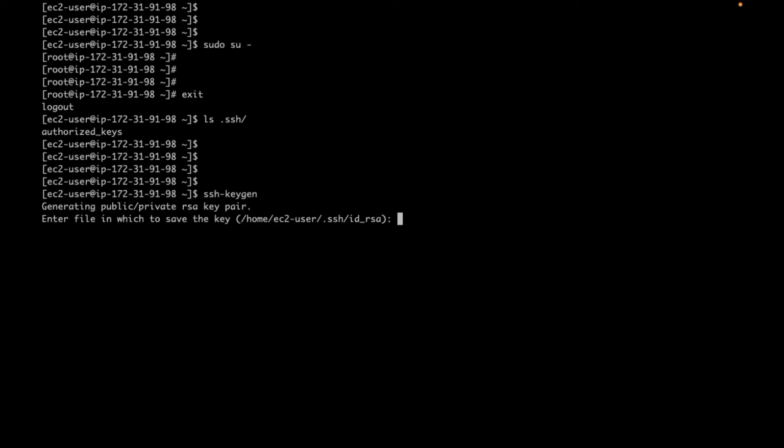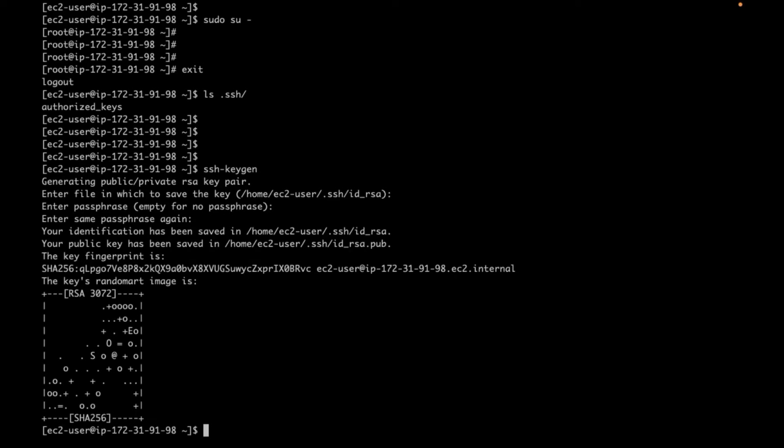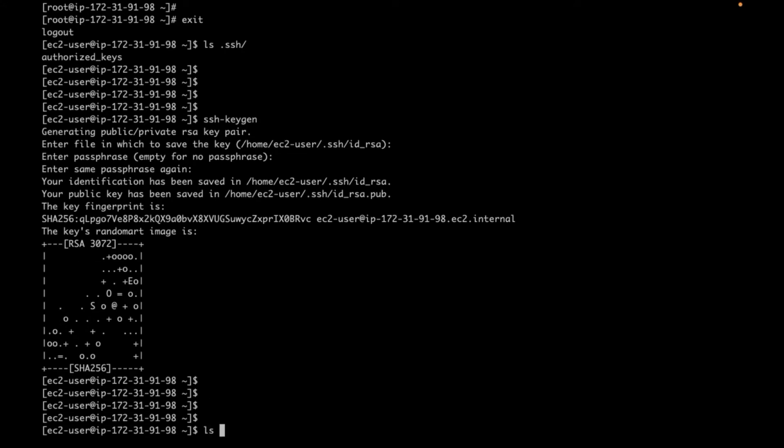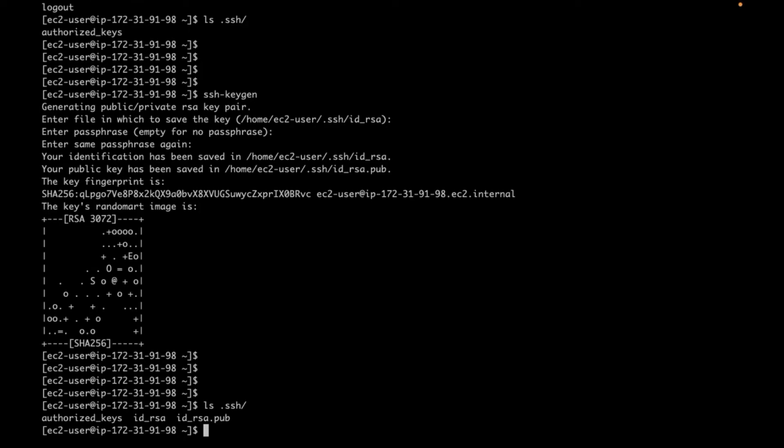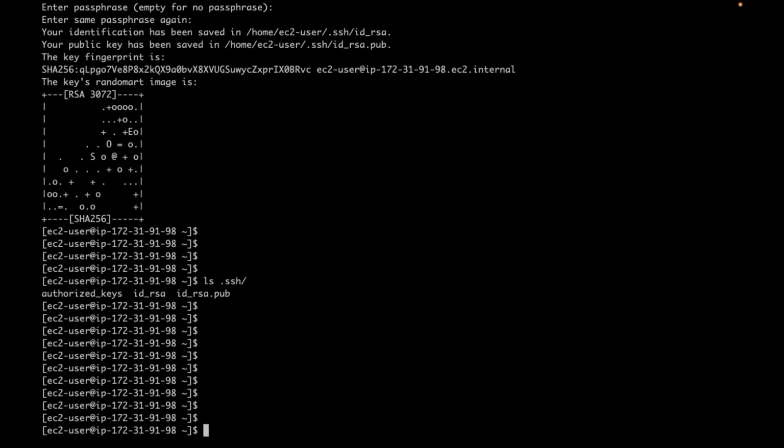It will create one new key pair, and it will ask where you want to save it. I would just select the default. I won't say anything, I just press enter, and it will create some keys. Now if I do ls .ssh, you will find that there are id_rsa and id_rsa.pub available, right? So this is how we have created the particular keys.